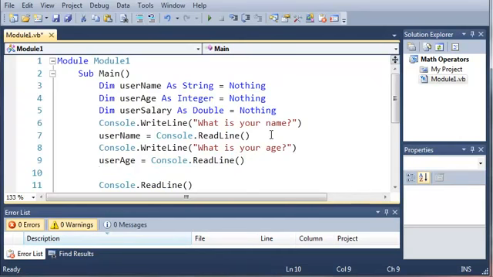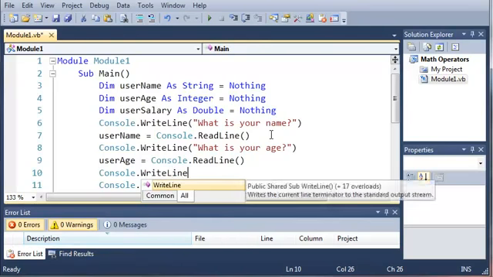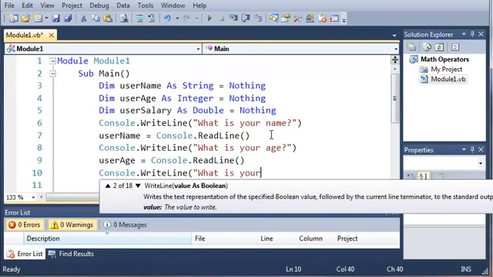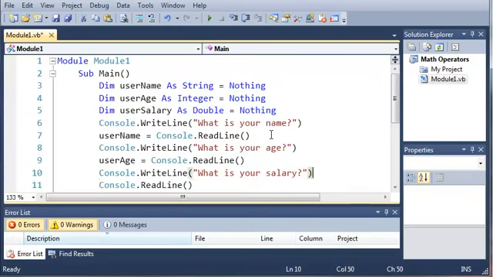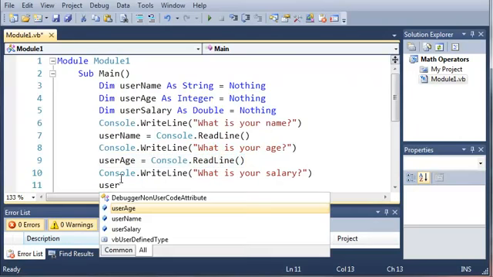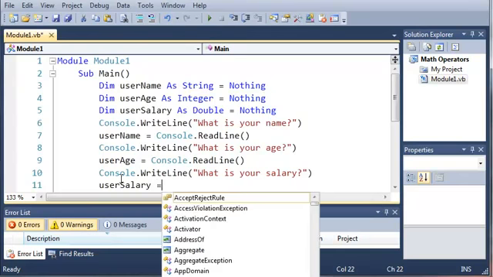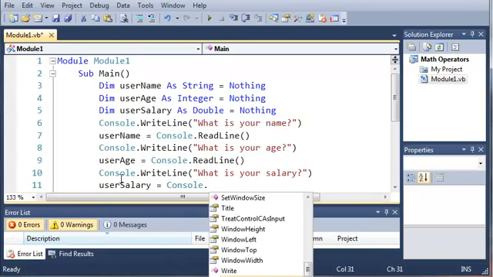And we'll just do that again and get their salary. So we'll type console.writeLine, what is your salary? And we'll use this up here again to get their salary from the console. So we'll type user salary equals console.readLine.